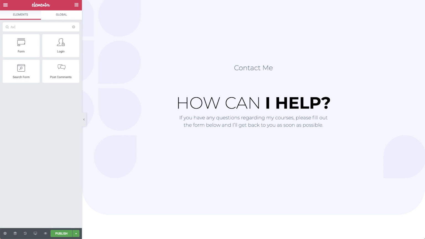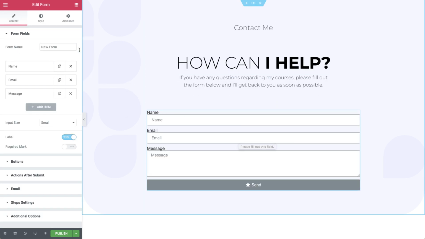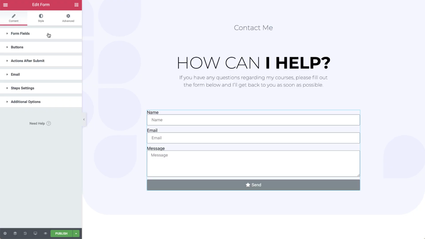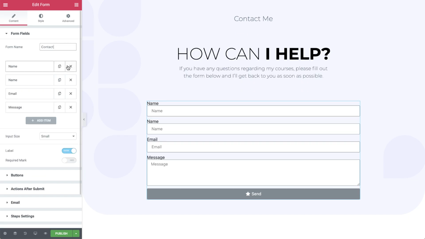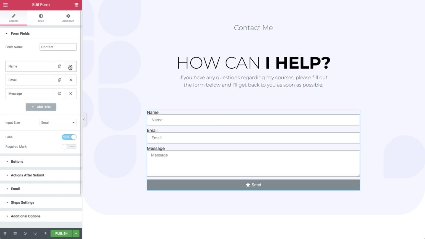Go ahead and search for the form widget, then drag it to where you like. Let's start off in the form fields dropdown, under content, where we can give the form a name, and have a list of all the fields in the form. You can easily duplicate the fields, or delete them, like so, and drag between them to change the order. Add as many fields as you want by clicking here.